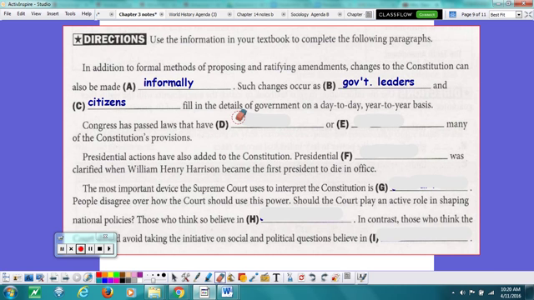Congress has passed laws that over the years have enlarged or clarified many of the Constitution's provisions. One of the things that I don't think our founding fathers ever thought would be an issue is the concern about presidential succession. This came as a result of the death of William Henry Harrison back in the 1840s. He was president for roughly a month, got sick as a result of giving a very long inaugural address out in the rain.